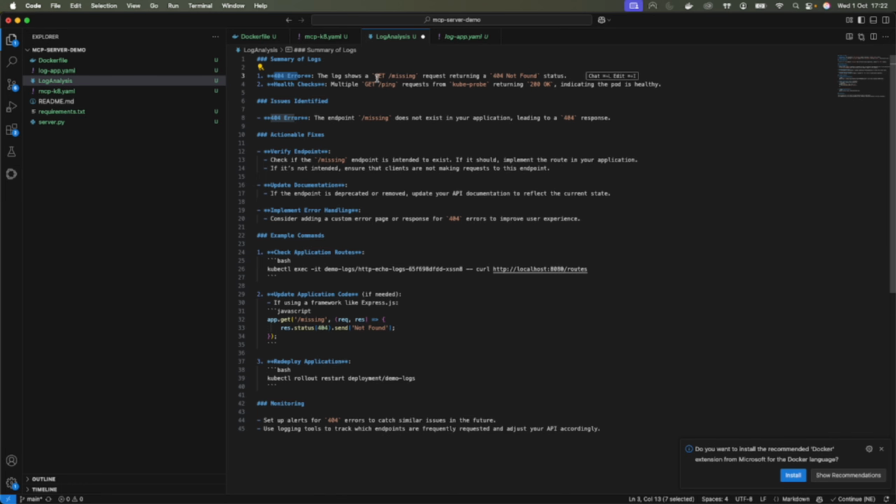The log shows a GET slash missing request returning a 404 status. These are the health checks being done, basically a ping test by the application. Then let's focus on the issues identified. The issue is the 404 error. The endpoint slash missing does not exist in your application, leading to a 404. That's a clear answer that we all know.